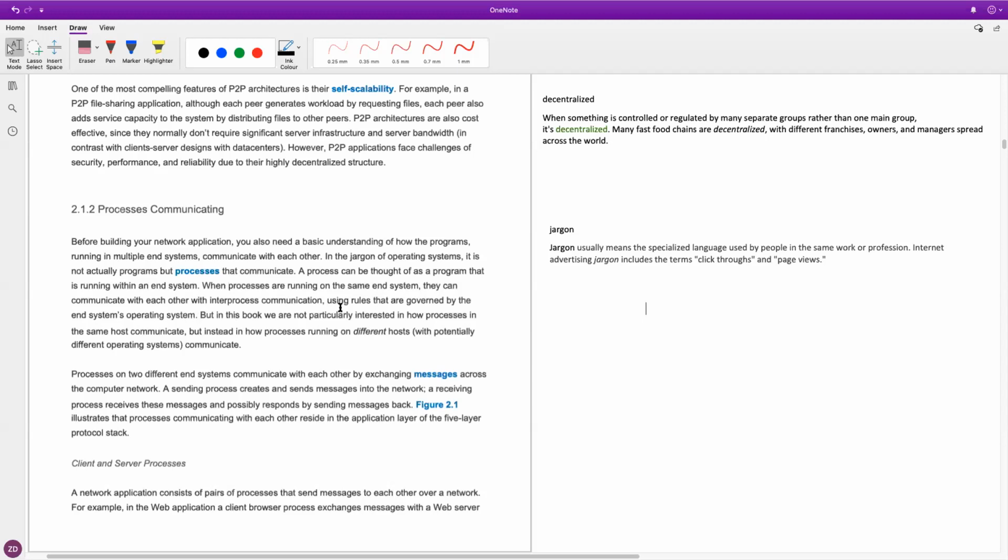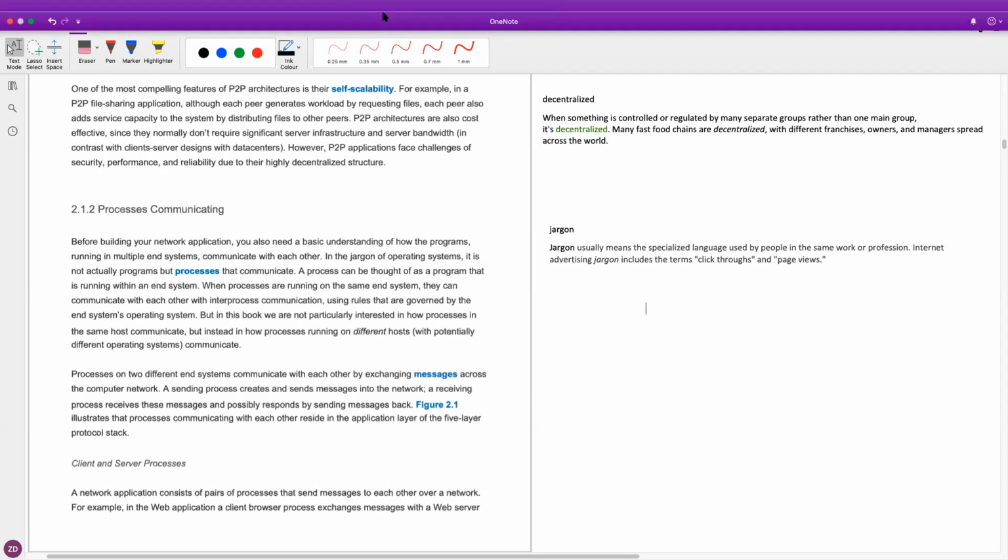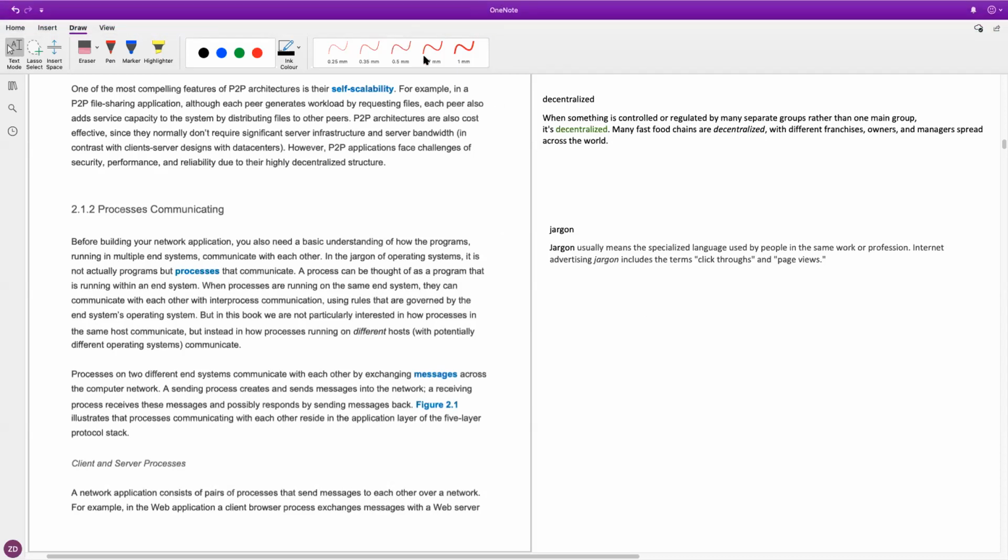using rules that are governed by the operating system. They can communicate with each other with inter-process communication using rules that are governed by the operating system.